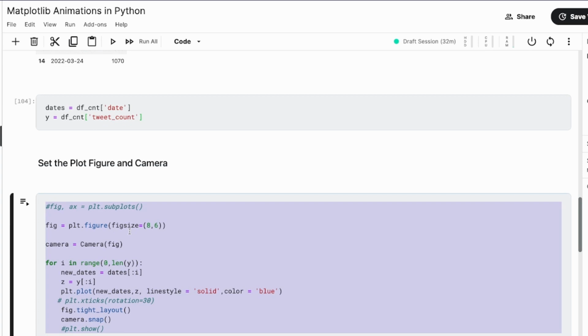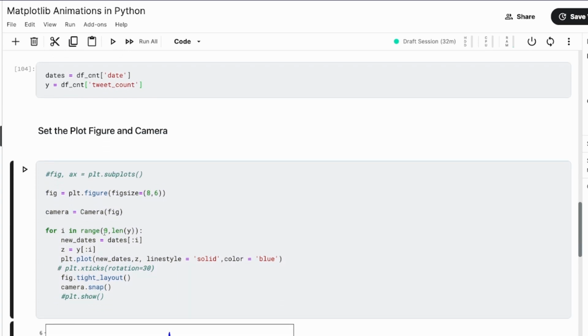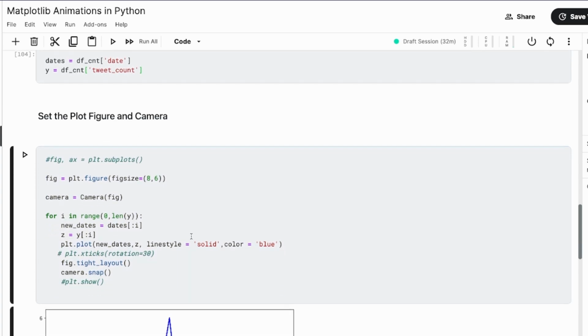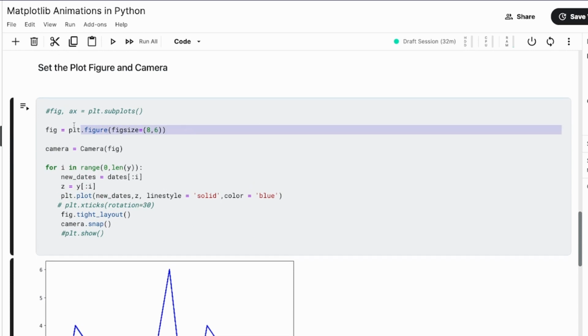So what are we going to do for that? We're going to do a couple of things. First, we need to set up our layout. The first thing we need to do is set up our layout.